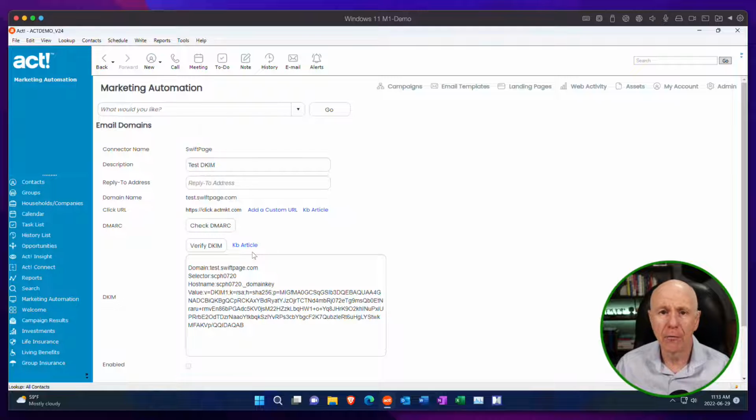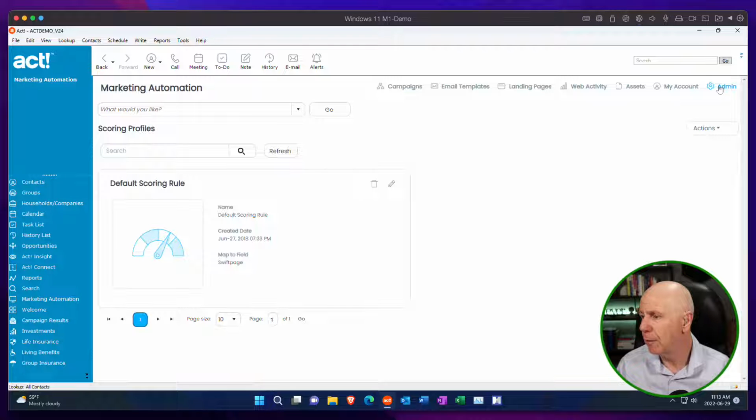So that's the first step. Make sure ACT is up and running, or the ACT marketing automation is working. Second thing is you want to make sure your DKIM record is set up and configured. Once you've got those two, then we can dive into the rest of the components. So let's go back to Admin.